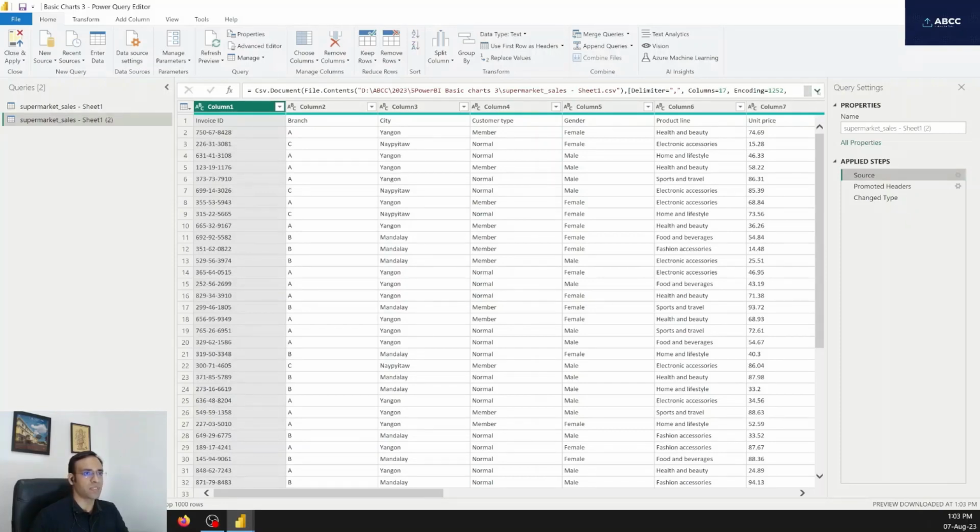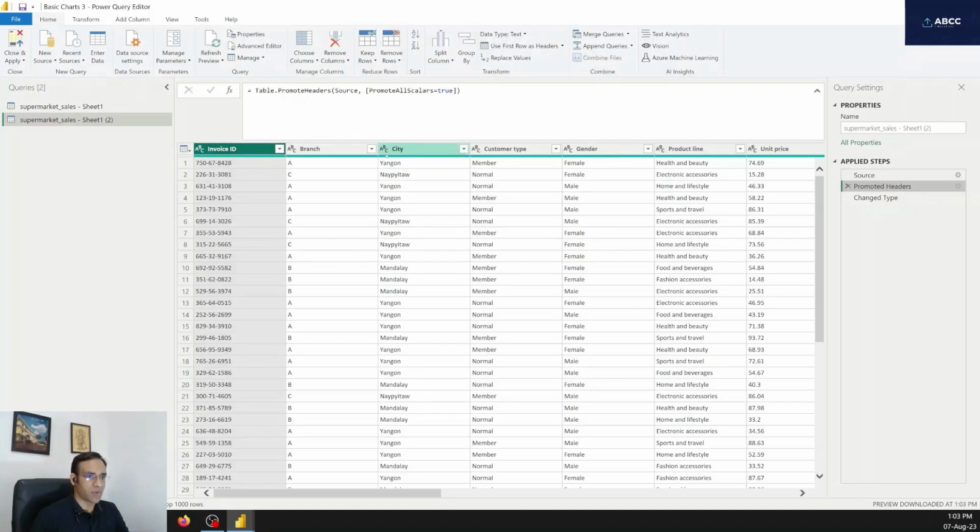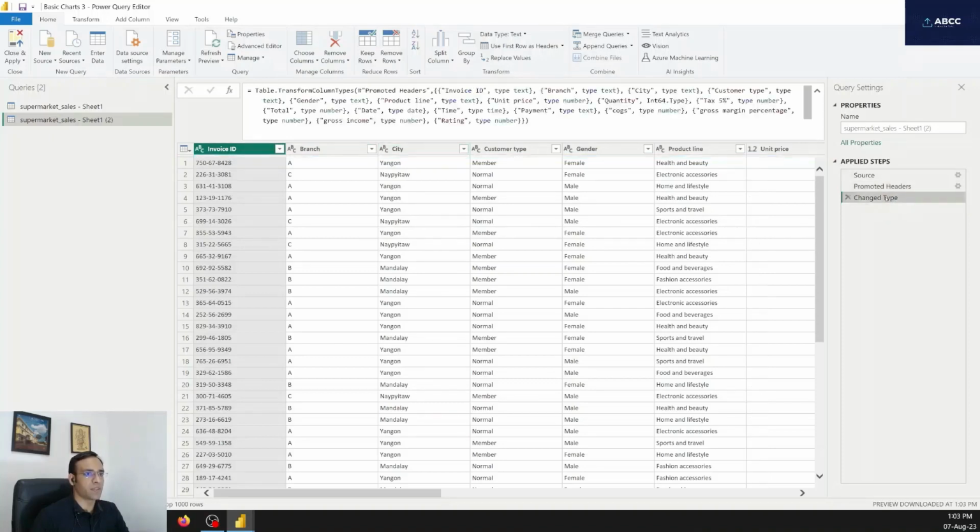There are 17 columns, encoding parameter. Power BI has promoted the first row as a header as well, and changed the data types. Change data type is an auto step performed by the Power Query editor. If you don't want it, you can just remove it, or if you want to change the data type of any of the columns, you are able to do it here by replacing text with number, number with text, or date, whatever format you feel is proper for your database.